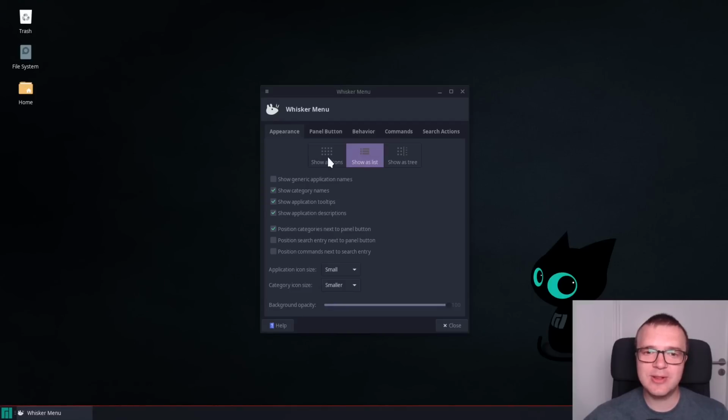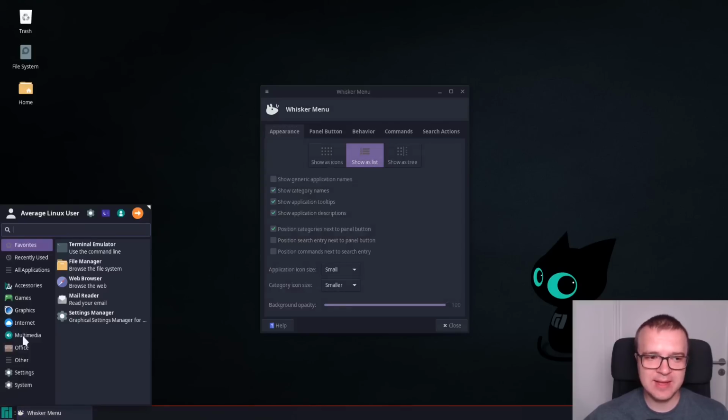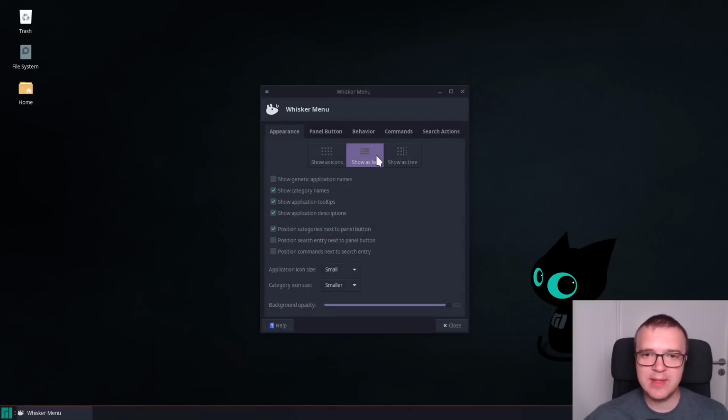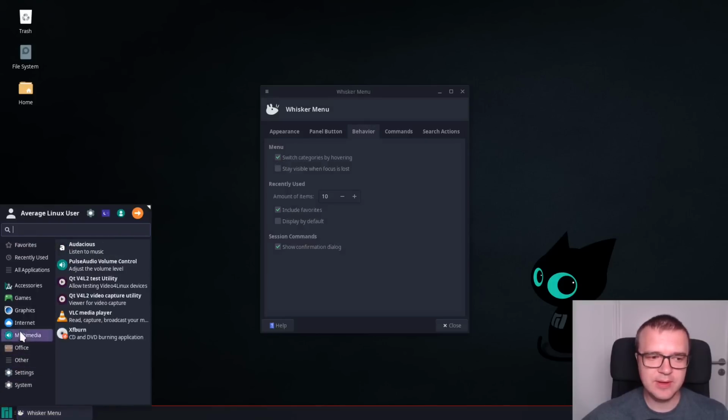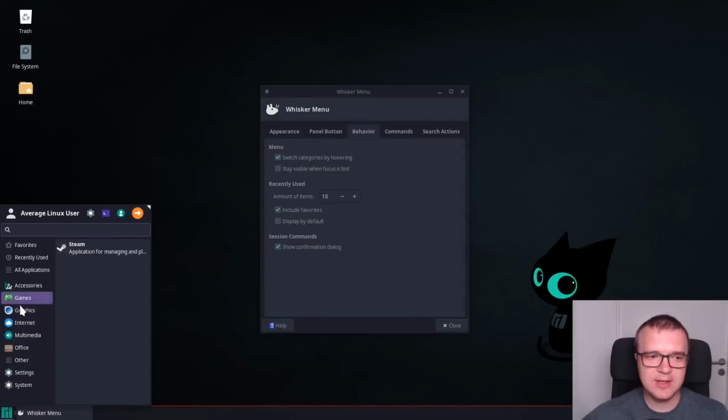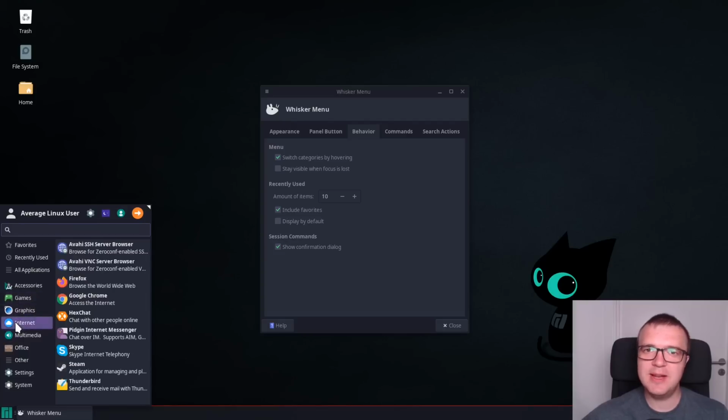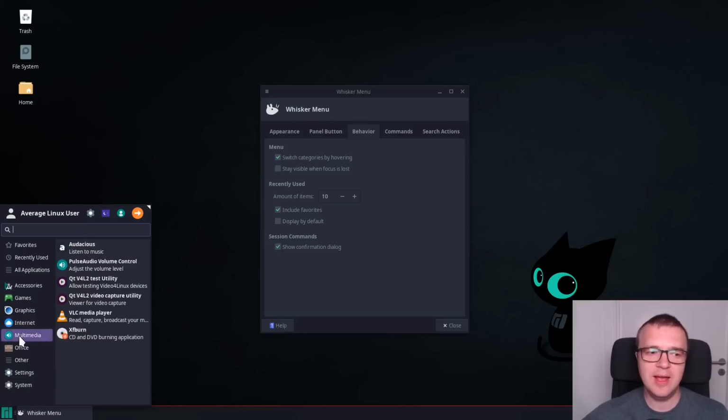Moreover, here you can also select between different styles. For example, you can have a grid layout in your menu, like this. But I usually prefer the default list with categories on the left, as you can see it is now. Another thing I do, I go to the Behavior tab, and here I enable Switch Categories by hovering. This way, when you scroll through the different categories here, you see your menu also changes. I believe this is very useful because you can quickly see what's located in each category and find what you need.